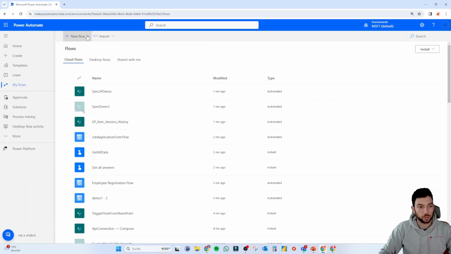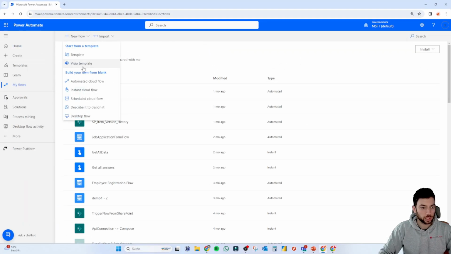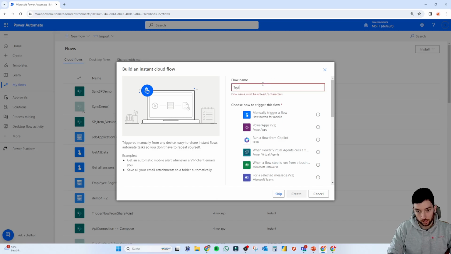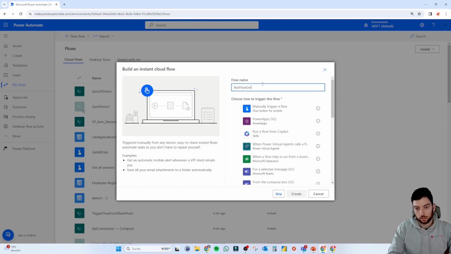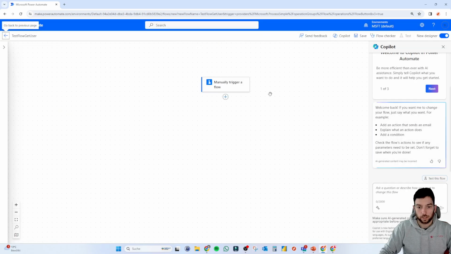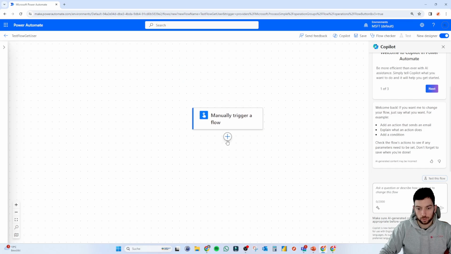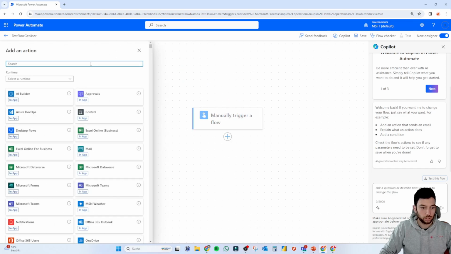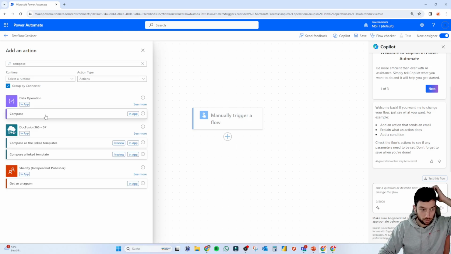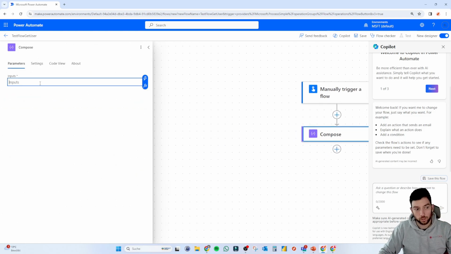So we are here in my Power Automate web browser. Let's click Instant Cloud Flow and let's give it a name, Test Flow Get User. Let's keep it simple. This will be a manually triggered flow. And here we are in the new designer, of course. Let's click plus and add an action. And this will just be a Compose action, because that's only a one-liner which we are going to write here to provide us with that name.